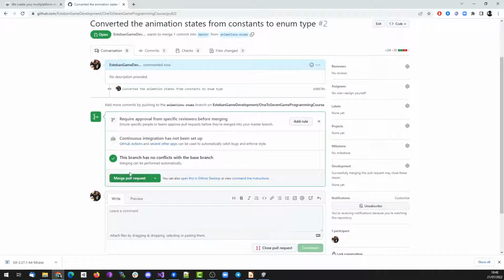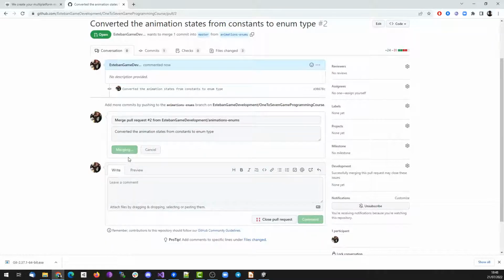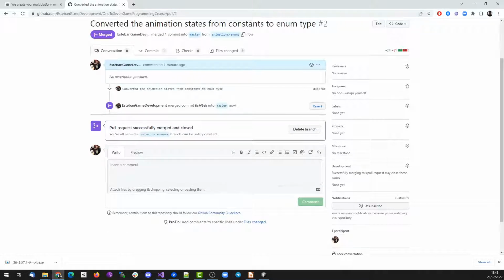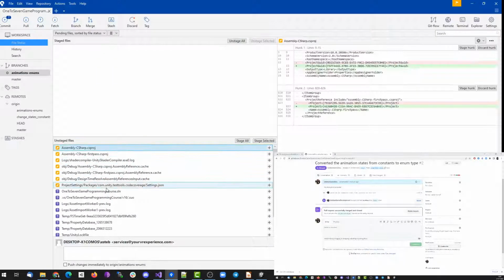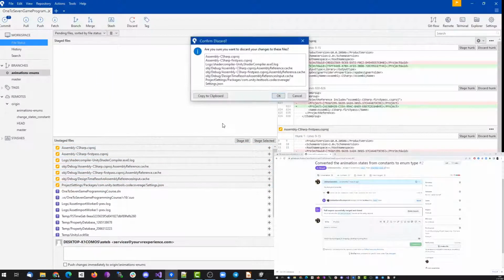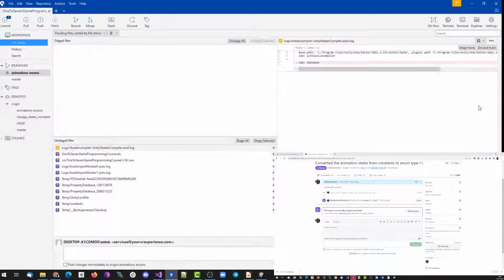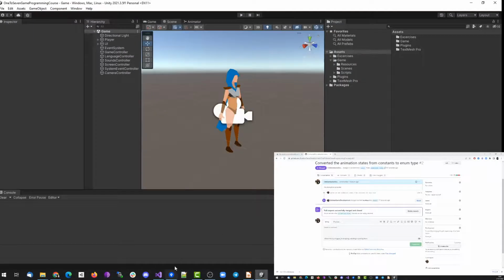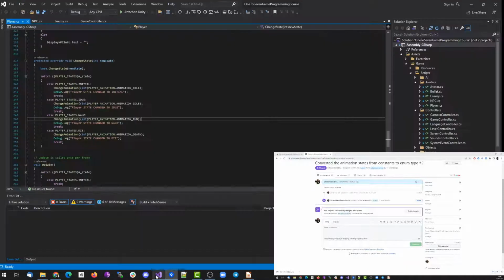But for the moment there are no collisions because I am the only one working on this project right now, and there are no previous changes from other places, so I can approve this pull request. I confirm it. Okay, and the pull request has been successfully merged. Now if we switch to the source tree, let's discard these local changes so we can switch back to master. Okay, let me close the Unity project.